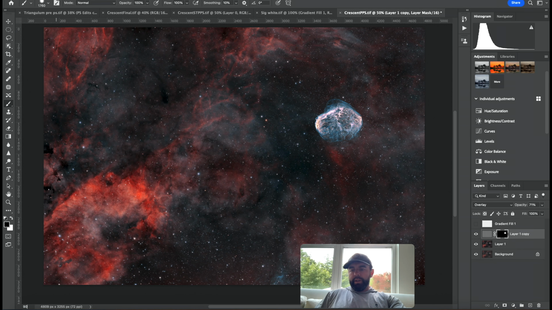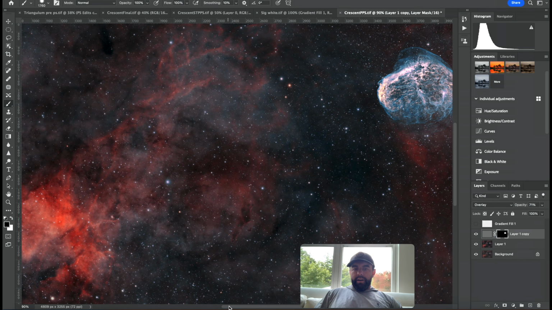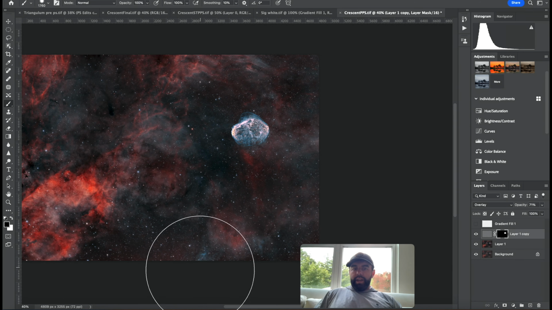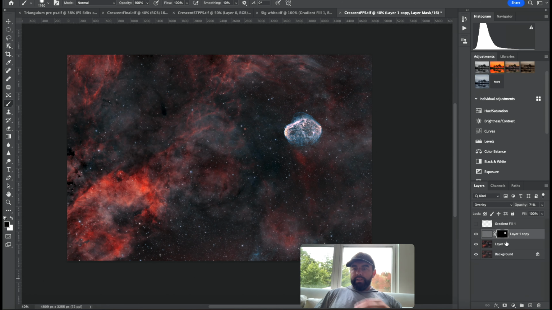So you can zoom in again, and you can see now that that layer is affecting just the crescent. It's not affecting any of the surrounding stars. So that's a really nice way. Now the cool thing is, if you want to sharpen those bigger structures, you can just do it again with a different pixel size and do the same thing.